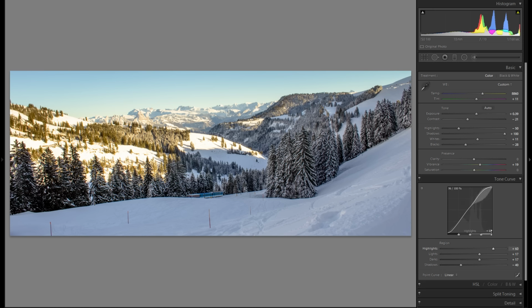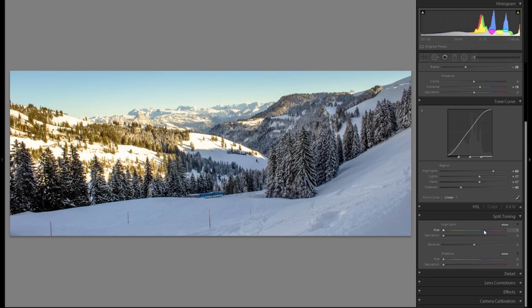And then actually another thing I'm gonna do is go to split toning for this image, go to highlights and add some orange into the highlights. Make sure that's not too much. Let's play around with the saturation of this orange. Maybe just something like that, so we get a little bit more warmth and color into the entire picture.